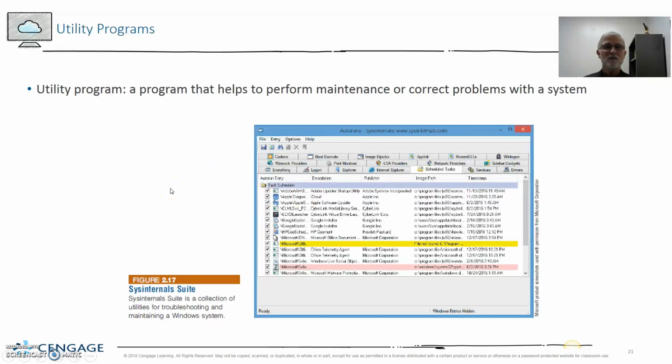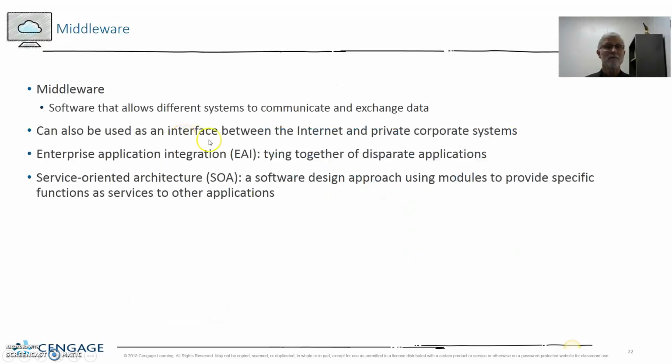Utility programs are just programs that help perform maintenance and correct problems with a system. There are several of them. I'm not going to go into all of them, but you can find out which utilities are run, and when you boot up, you can find out which ones run at boot time. Middleware software allows different systems to communicate and exchange data. So just keep that in mind.